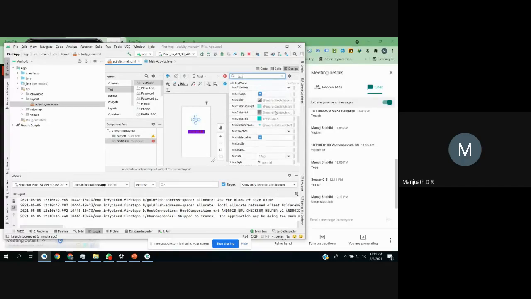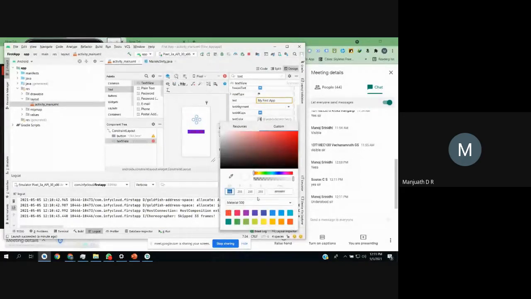I'm going to add some of the important parameters here. So in the TextView, I'm going to type my first app. And I'm going to change the color of this TextView. It should be blue.